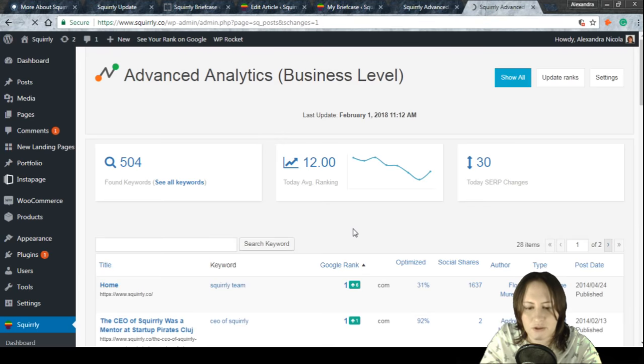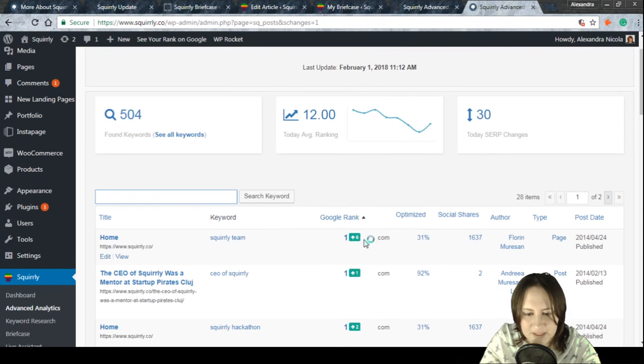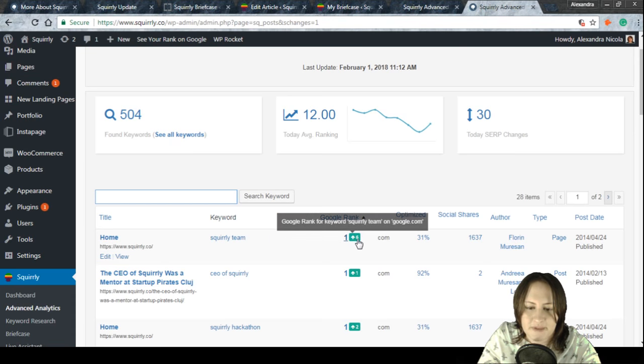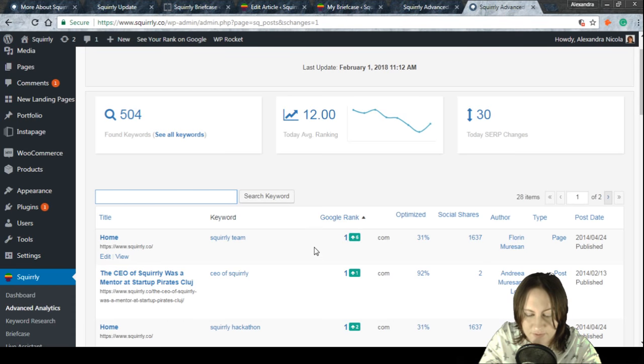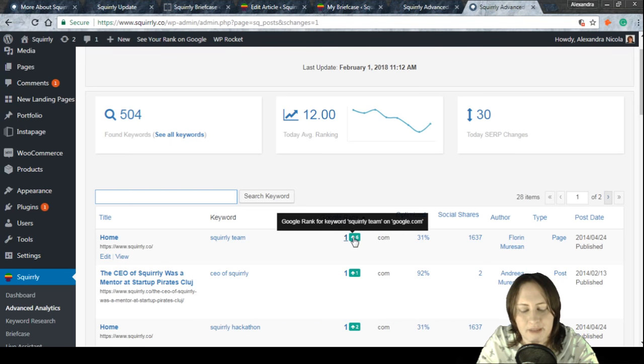You can also see them while you're scrolling because they have these elements here. So you know that, for example, the home page of our site has gone up 6 positions for our keyword, the Squirrly team, to the first position in google.com. Okay, that makes sense. You can also see that information here.